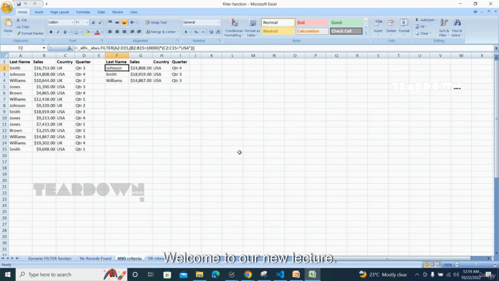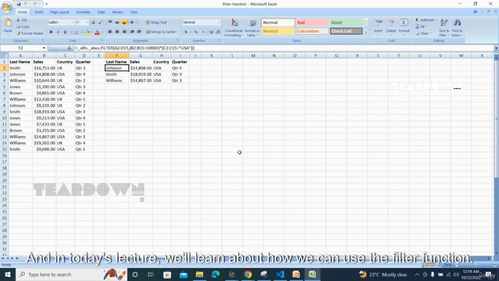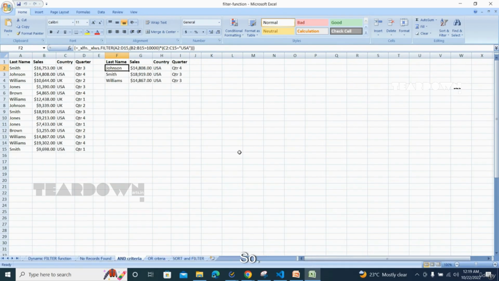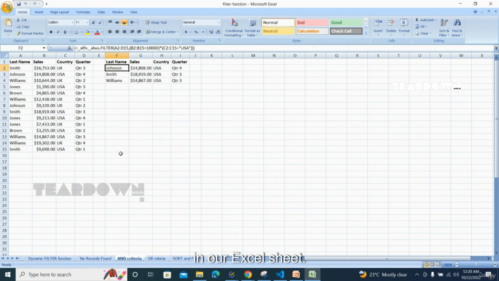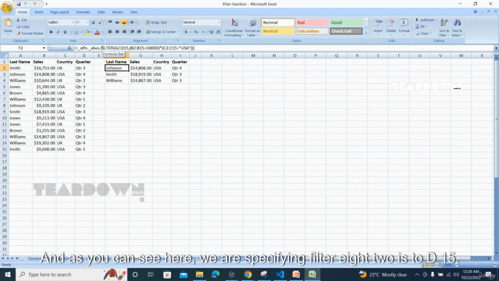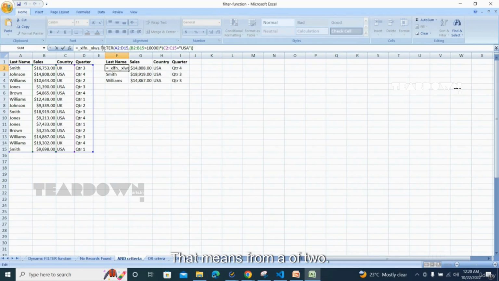Hello guys, welcome to our new lecture. In today's lecture we'll learn how we can use the FILTER function. The FILTER function is a very quick and easy process through which you can filter items very quickly in our Excel sheet. This is one FILTER function that I have already created, and as you can see here, we are specifying A2 to D15. That means from A2 up to D15, so until this one.